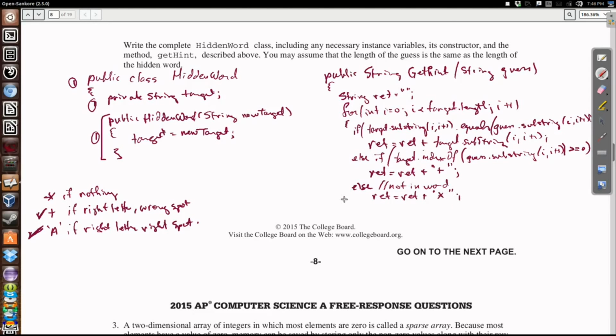And so if I've gone through this for loop here, and this is the end of the for loop, then I've checked to see if they match, and I've taken care of it here on this line. I've checked to see if I've got a right letter wrong spot situation, and that's what I've got here. And then I'm checking to see if it's anywhere else in the word. If it's not in the word at all, then I'm adding the asterisk. And then once I've reached this point, I'm ready to return ret. And that's the end of my getHint method, and that's actually the end of my class. That's all that I really need here.